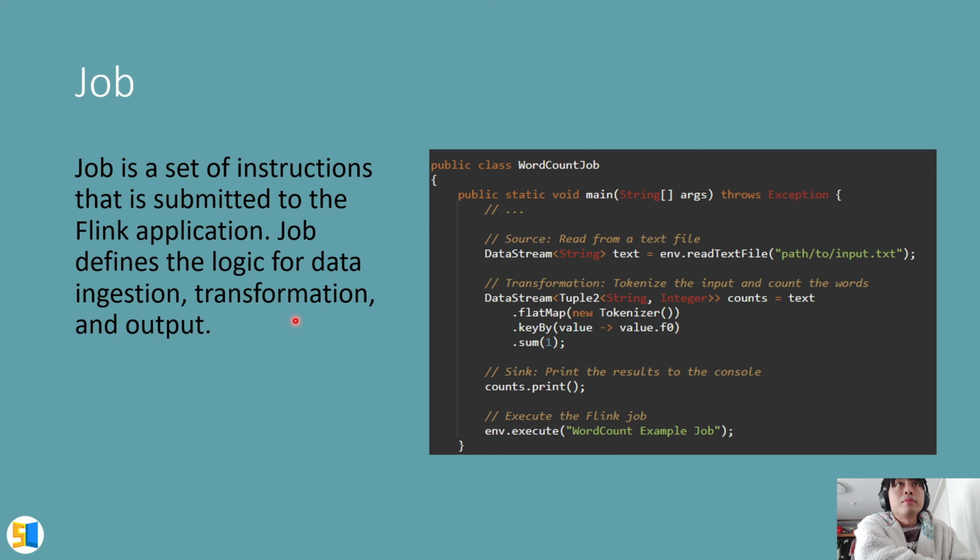So what is a job? A job is a set of instructions that we submit. It can use a programming language, or it can use Flink SQL, which I haven't learned yet, but I will learn it later. These instructions consist of data ingestion, data transformations, and where we output, the sinks. Then we submit this job to Flink. So that's what a job is.